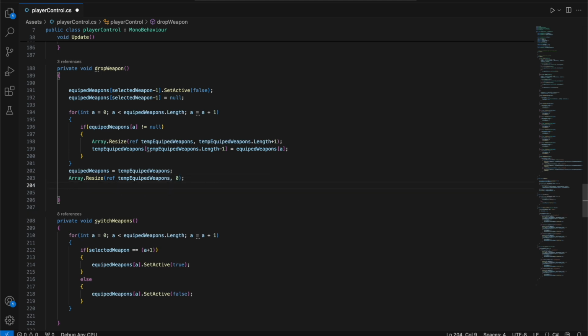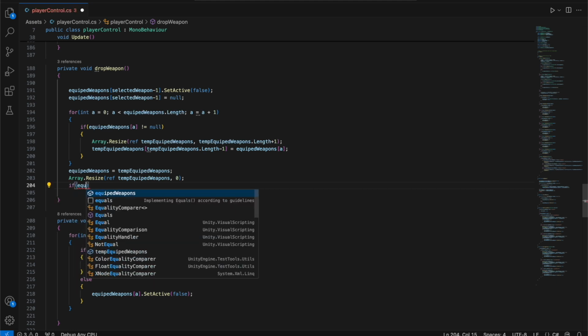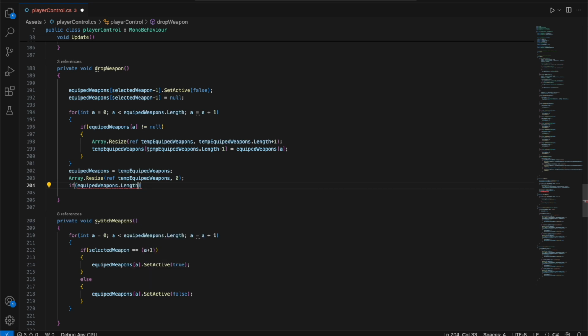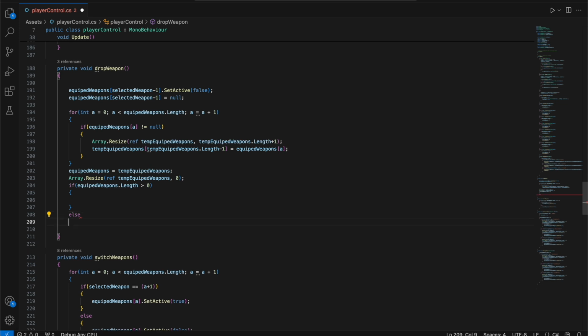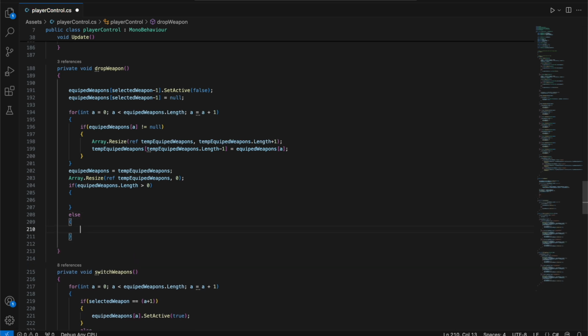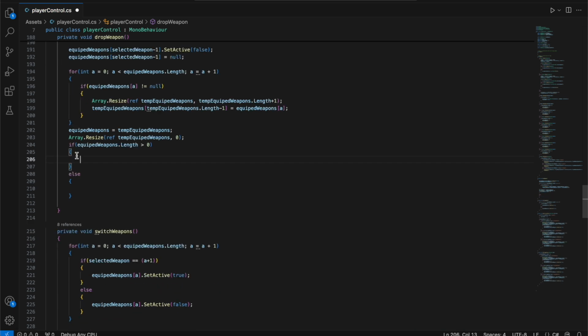Now in the next line of code, we have to check if the equipped weapons length is higher than 0. So we're going to type if equippedWeapons.length is bigger than 0, then we're going to run the code inside of these brackets. But if it's equal to 0 or lower than 0, then it's going to run the code inside of the else statement. So if the player still has weapons equipped, then after the player drops a weapon, we want to activate a weapon for him.